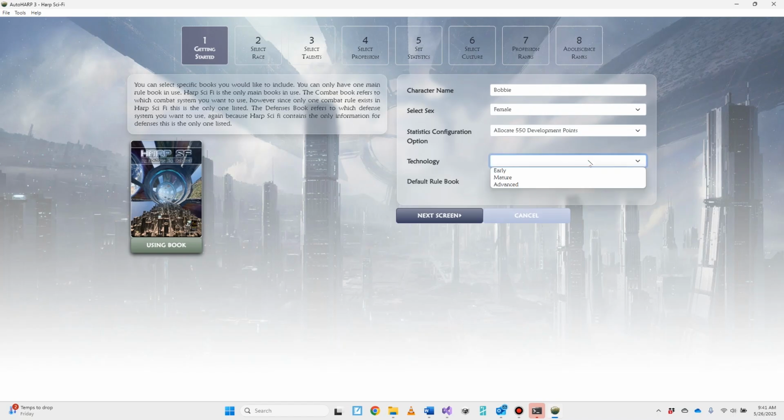Technology has early, mature, and advanced. Most of the stuff that deals with technology is going to be your weapons, for example how much ammunition is carried, and for your armor, what the maneuvers are going to be for each armor based on technology. It does make a difference which technology you decide to use for your game. But for this case, I'm going to choose mature. That's the one I usually choose in general. It's right in between, and it's the default for me, so I usually just end up choosing that.